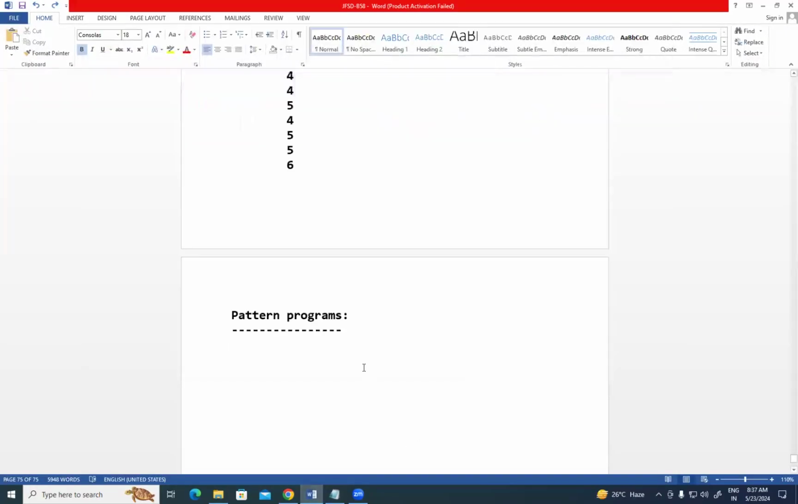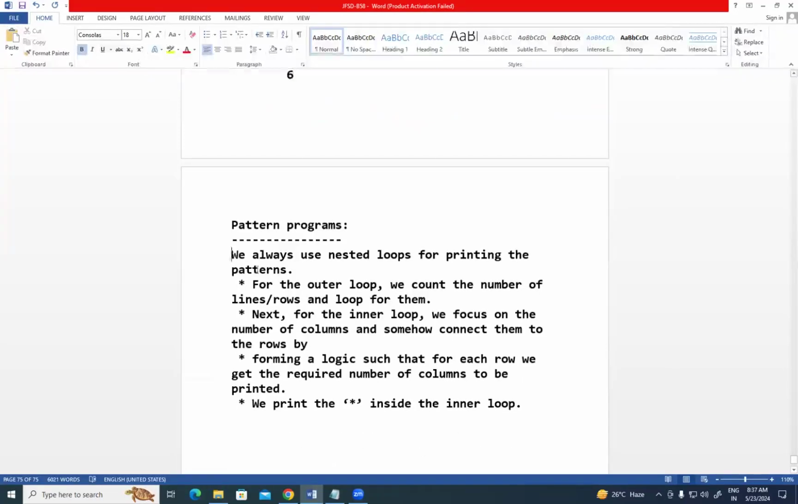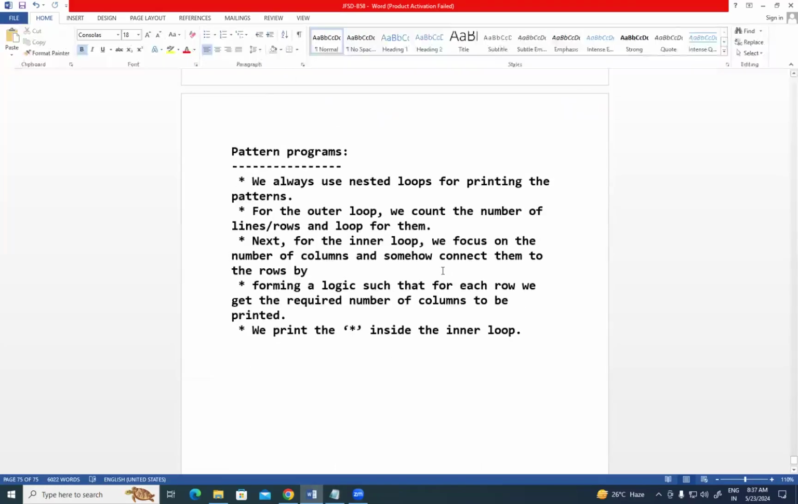Guys, everybody, our intention is that we want to print some pattern programs. Please understand, we always use nested loops for printing patterns. There will be asterisk patterns, character patterns, and numerical patterns.